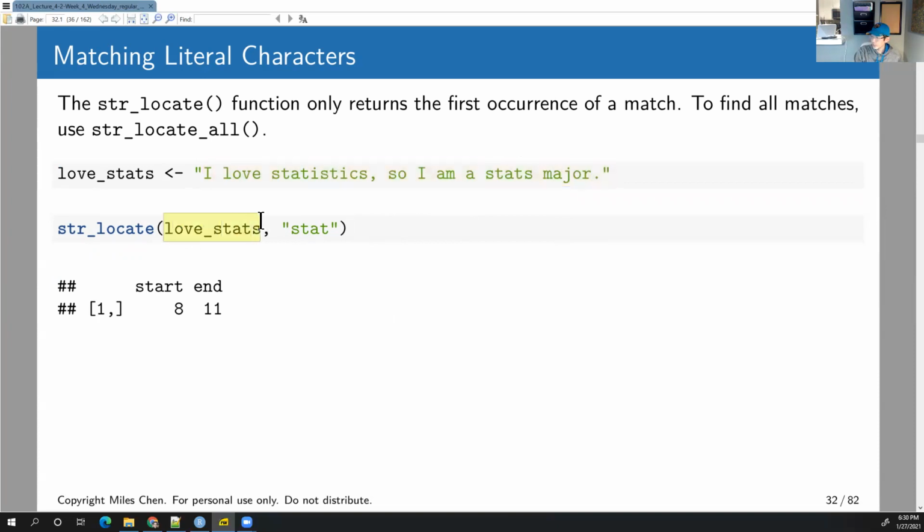And if we search the string "love stats" with "stat", it's going to find it right here, and that's going to be characters 8 through 11. str_locate_all will locate this "stat" at 8 through 11, and it's also going to find it over here for "stats major". So it's going to find 2 locations.